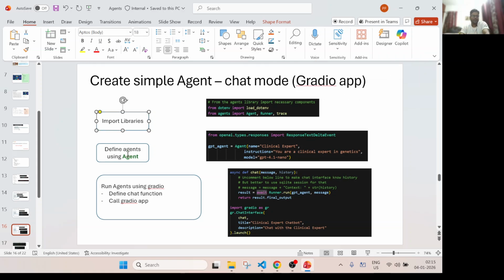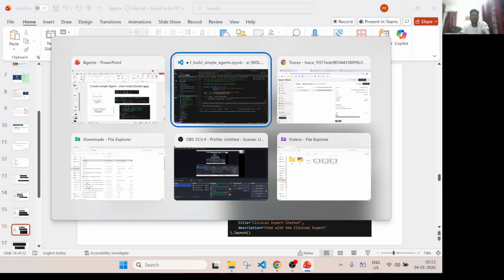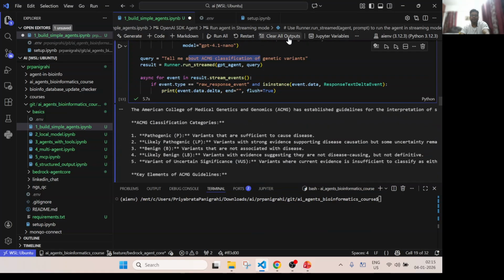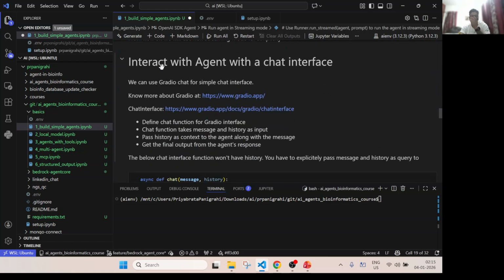So you can import the library, define an agent, and run an agent using Gradio. To run that, we need to define a chat function and then call the Gradio app. Okay, so let's do that and clear all the output. So now we did the streaming, we did the non-streaming. Let's do something else, that is a chat agent.